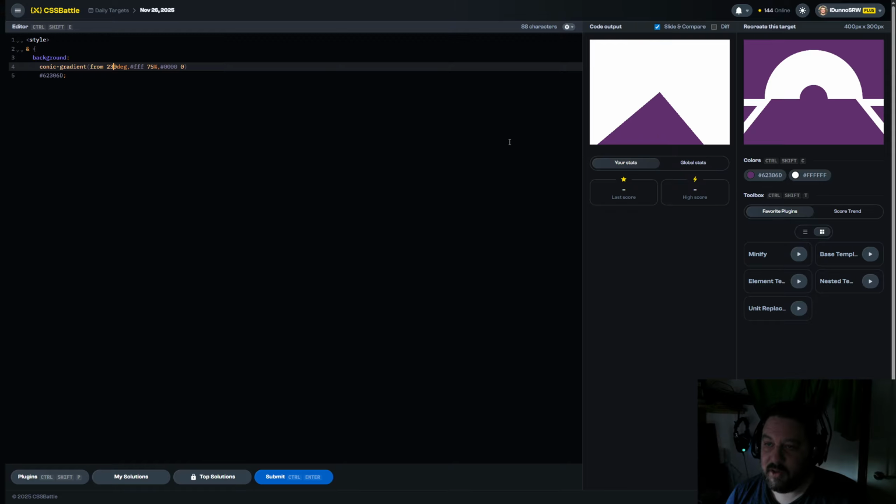About 230. No. 220. That slope's not quite right. 210. Okay, that slope seems to match. 210 off of 360 leaves us 150.